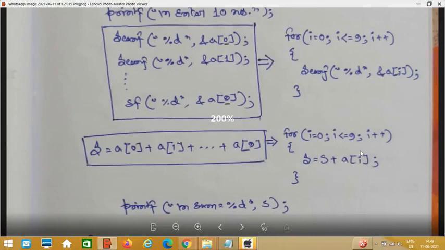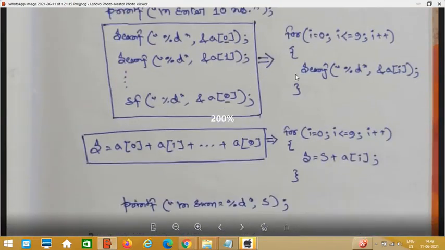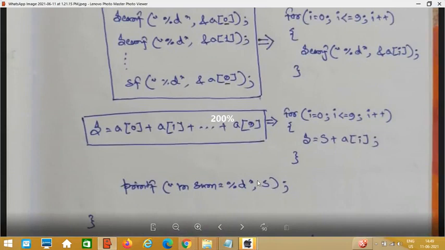और उन सारे वैल्यूज को मुझे एक के साथ दूसरे को, दूसरे के साथ तीसरे को ऐड करते हुए जाना है, तो इसलिए मैंने लिखा है यहाँ पे s is equals to s plus a[i] and the initial value of s should be declared as 0. So all these values are getting added and stored in this variable s, and finally we can print the value of s.